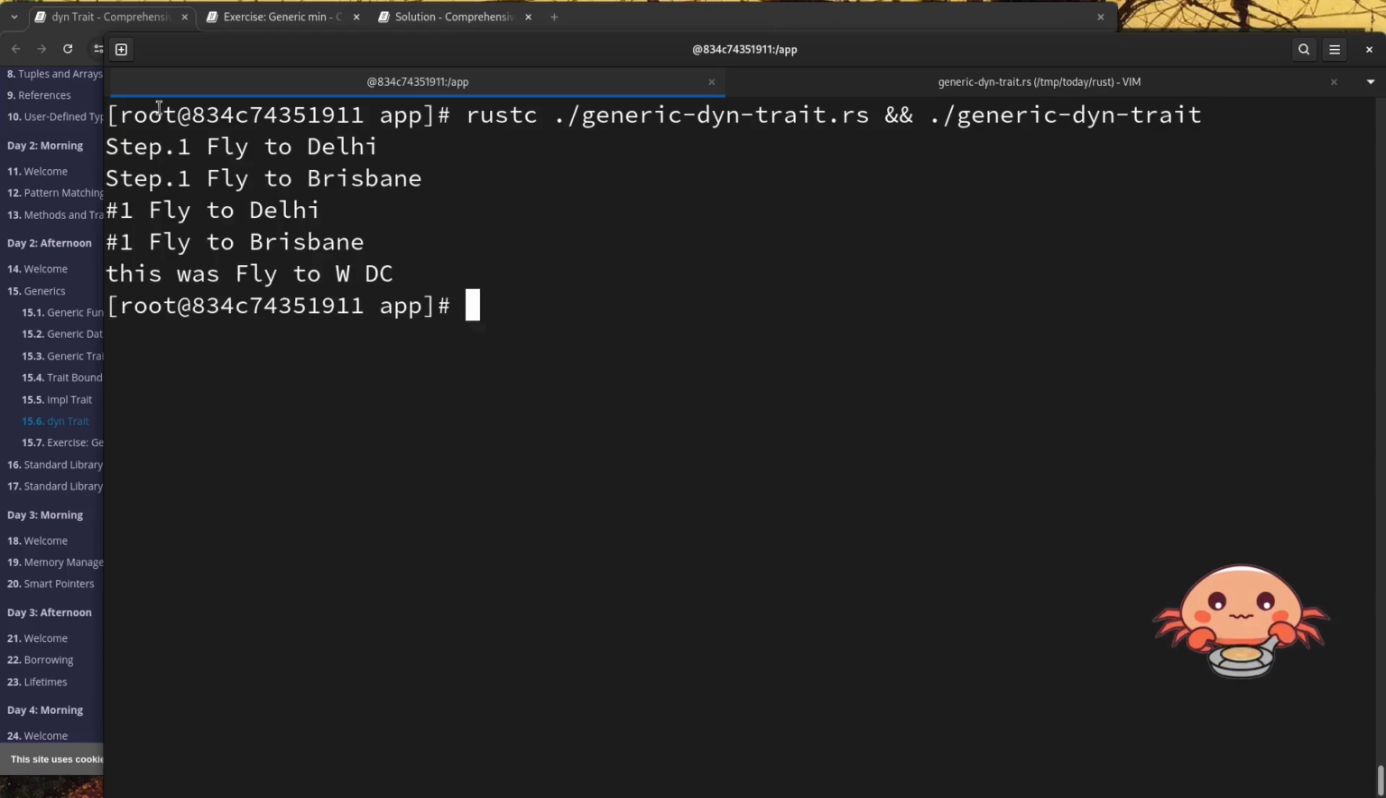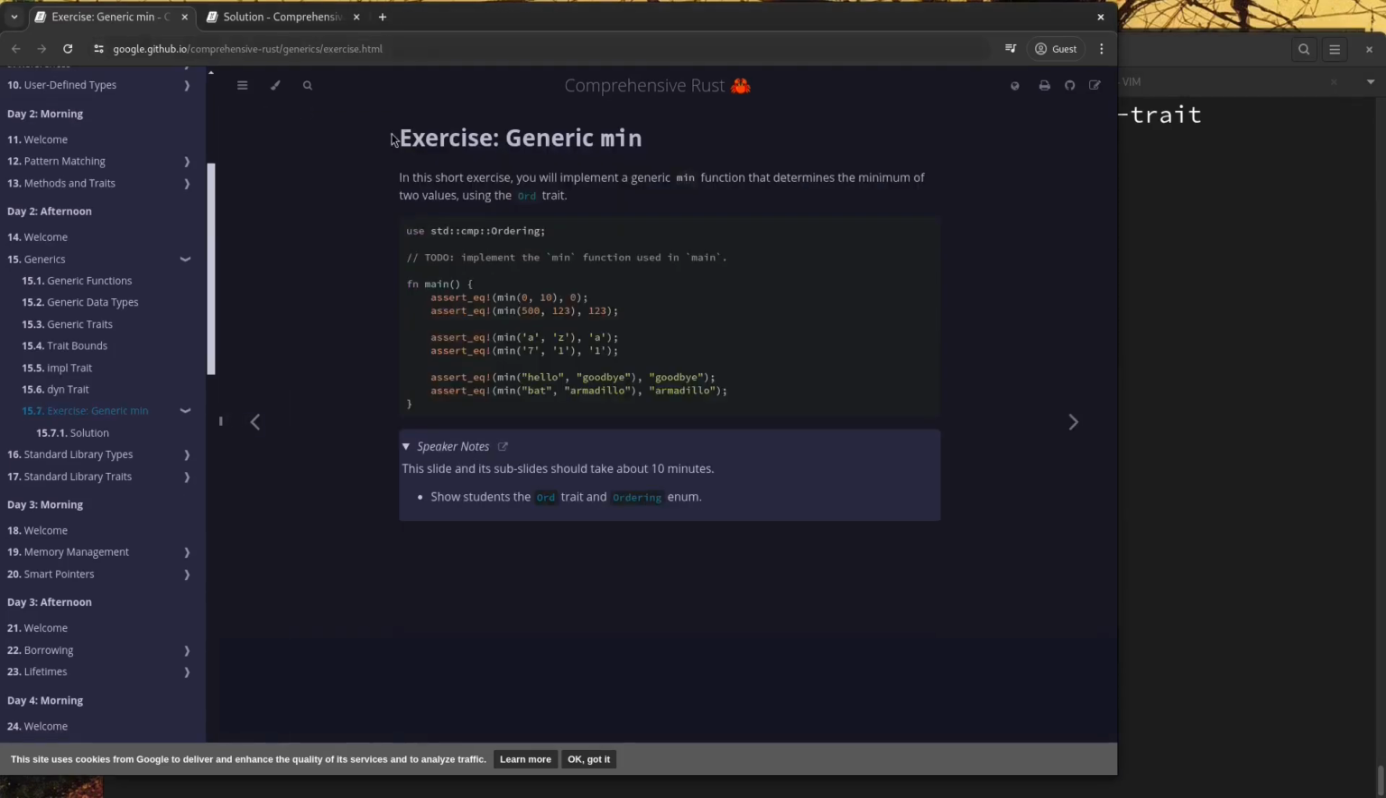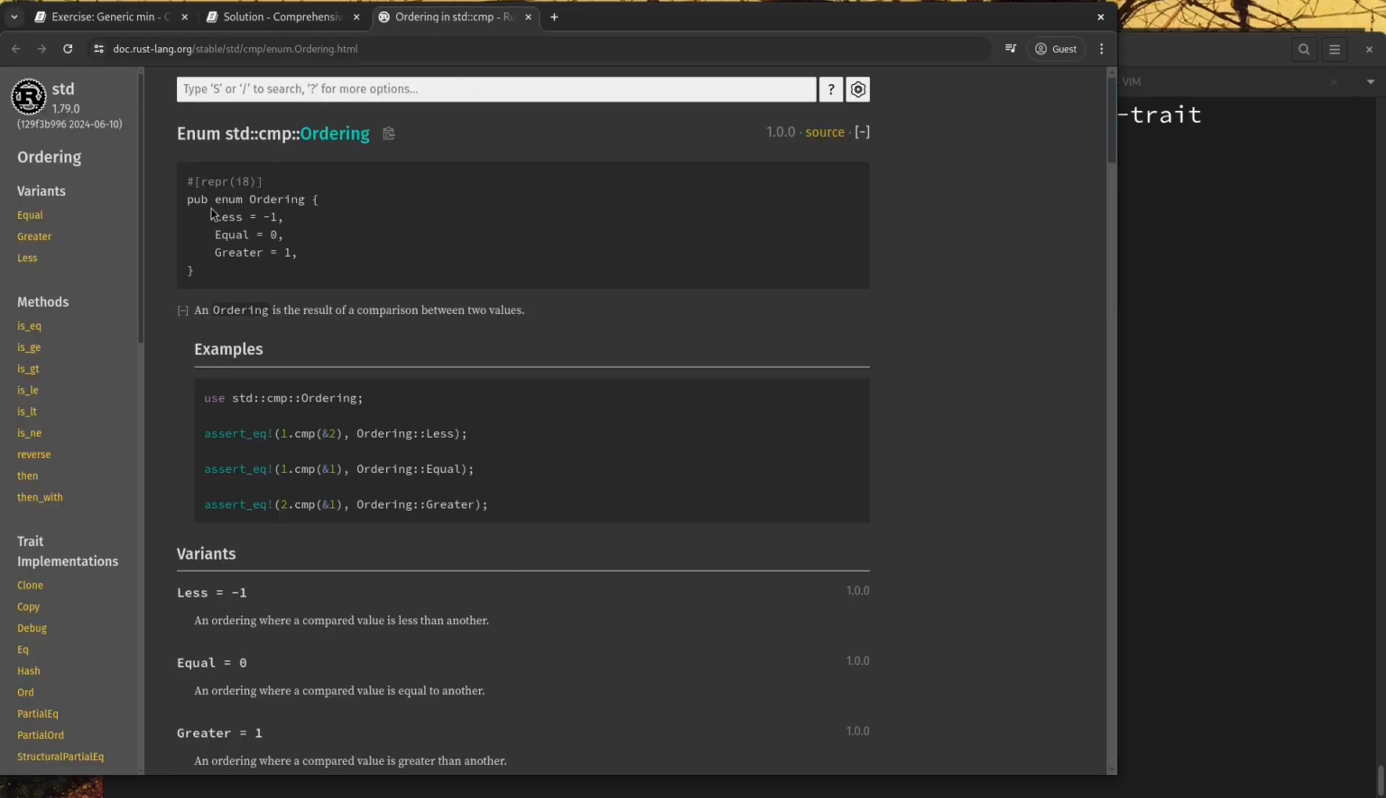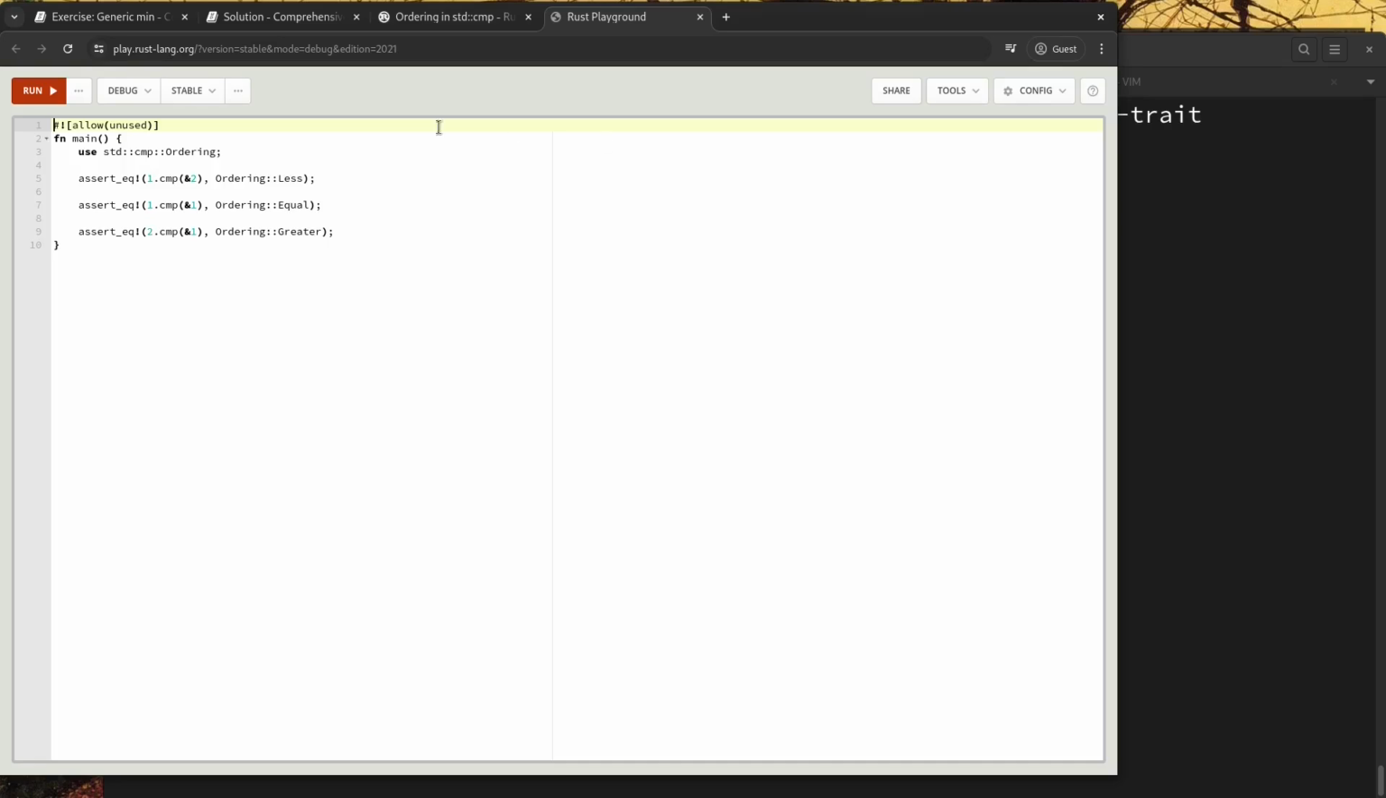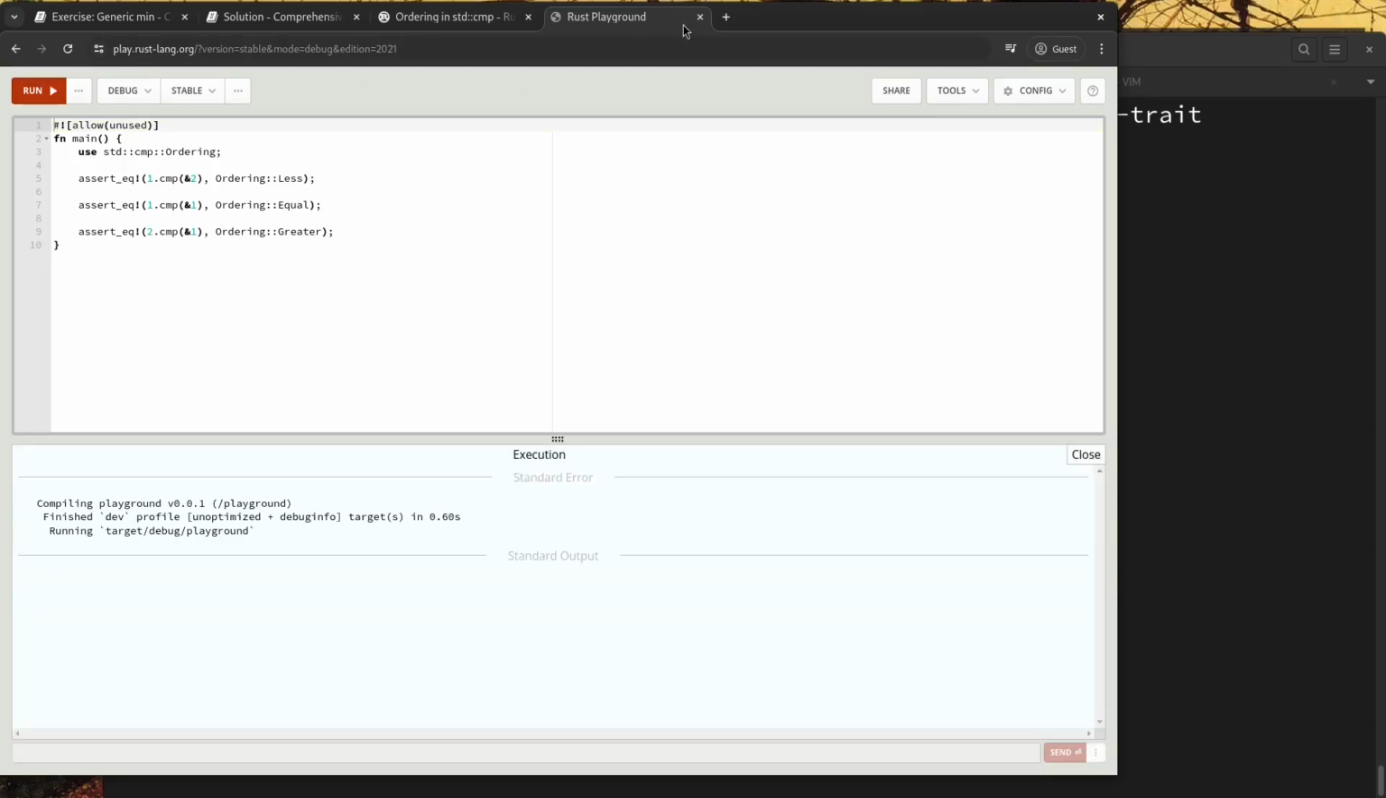So now moving on to the exercise, generic min. The exercise is simple: it needs to implement a generic function to return the minimum of two arguments. It does require usage of Ord trait bounds and the Ordering enum from stdlib. Ordering enum has Less, Equal, Greater variants, as in this example, calling .cmp returns the required variant. Let's run it. It's compiling correctly.